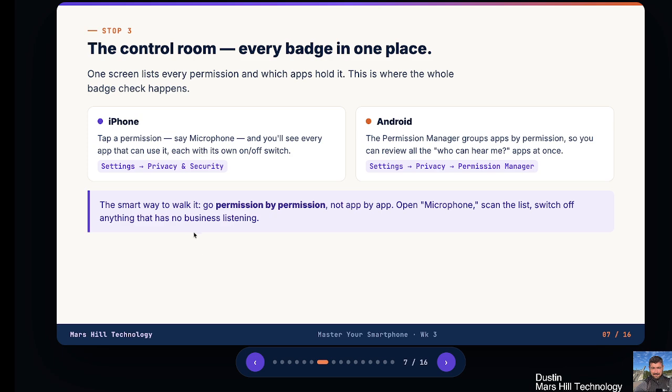So the smart way to think about it today is go permission by permission, not app by app. You can go through your apps and do these one at a time, but the best thing to go through is by permission. So you go to microphone, you see what's on there, you go ahead and switch it, and this is a really easy way to do it. See what's using your actual phone, and you can change that all on the fly right there.